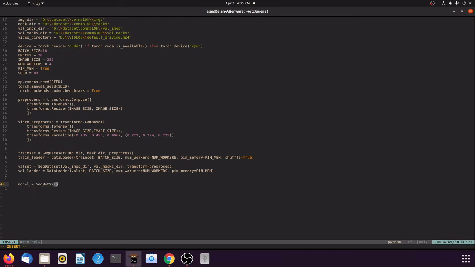Let's define our model. We'll call it segment v2. And let's have a loss function. We'll be using cross entropy, categorical cross entropy. Our optimizer, we'll be using Adam. Passing the model parameters.